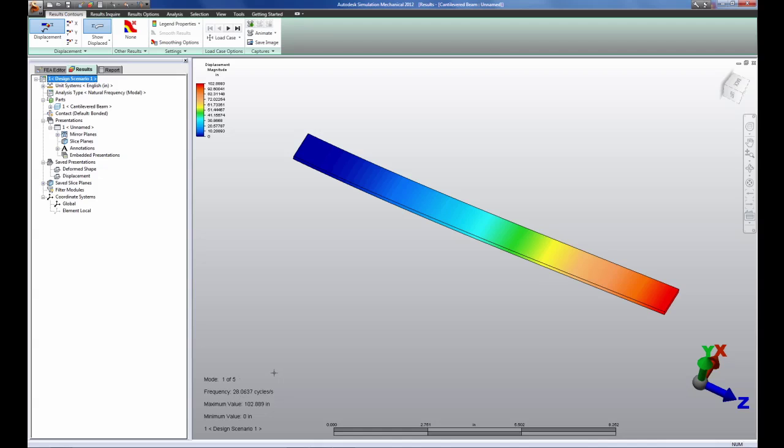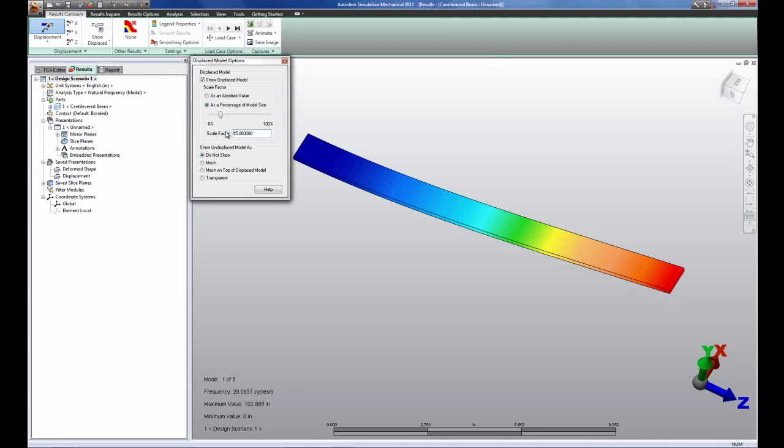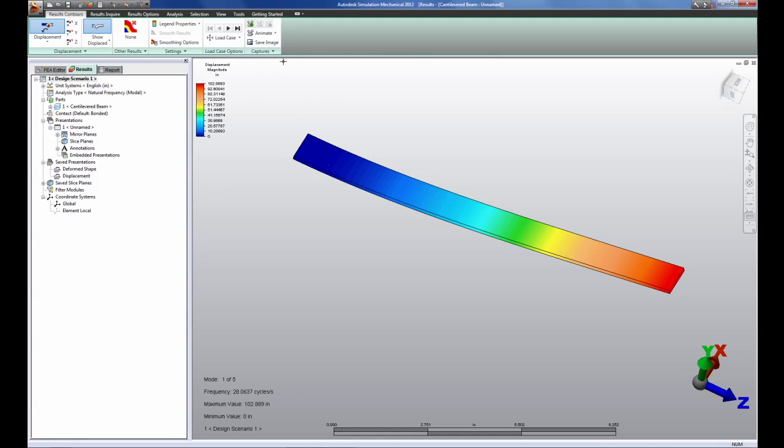The scale factor used to display the mode shape can be increased to improve our ability to visualize the mode shape. We will increase the scale factor to 15% of the overall model size by first selecting Show Displaced, followed by Displaced Options. The scale factor can be set at 15 and the options menu closed. Examination of the first mode shows that it is the first weak axis bending mode.